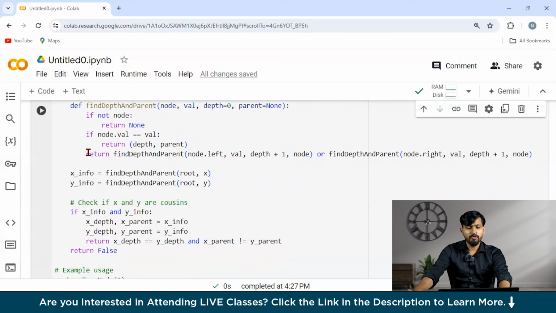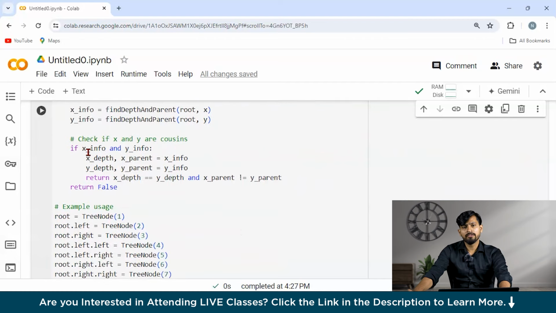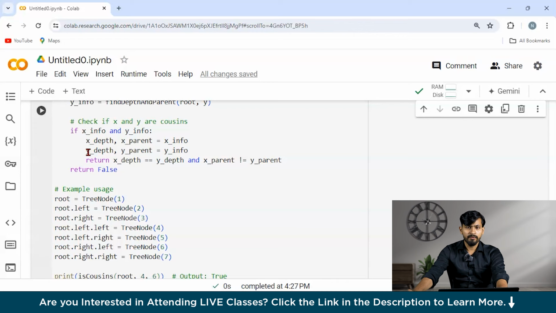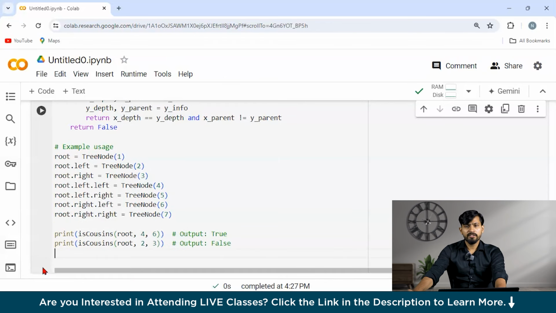Guys, the time complexity of this is approximately O of n. And the function find_depth_and_parent is basically a depth first search that may, in the worst case, visit every node in the tree once, where n is the number of nodes in the binary tree. So if we talk about the space complexity, due to recursion, the space complexity is determined by the height of the tree, as that is the maximum size of the call stack. In the worst case, for a skewed tree, it could be O of n.